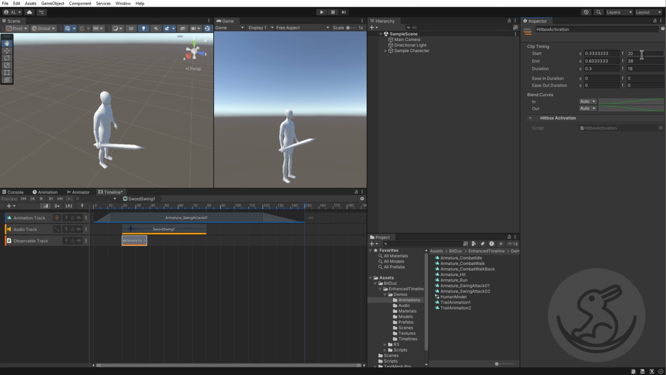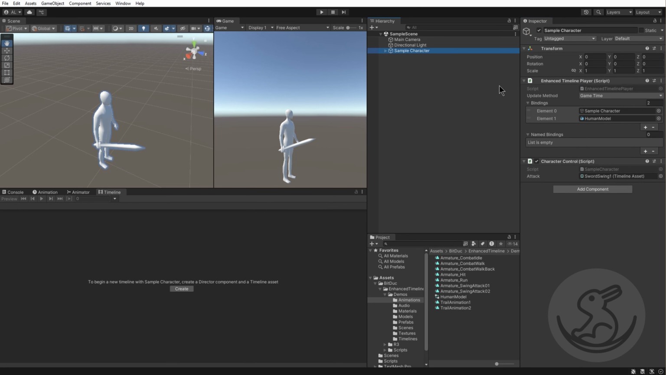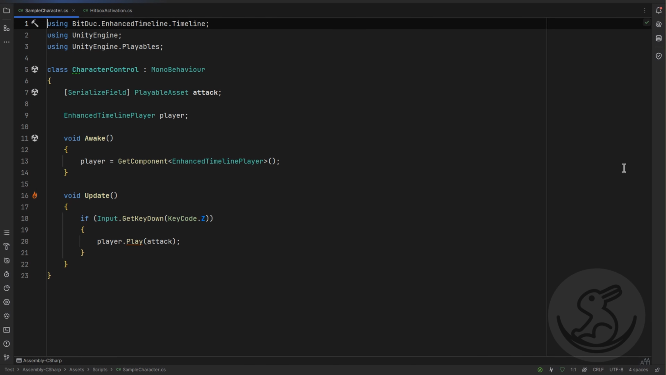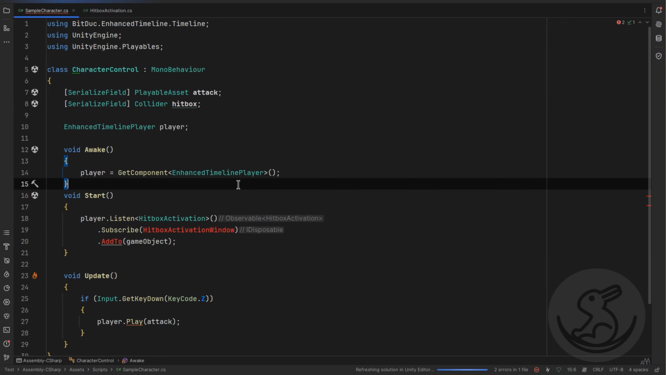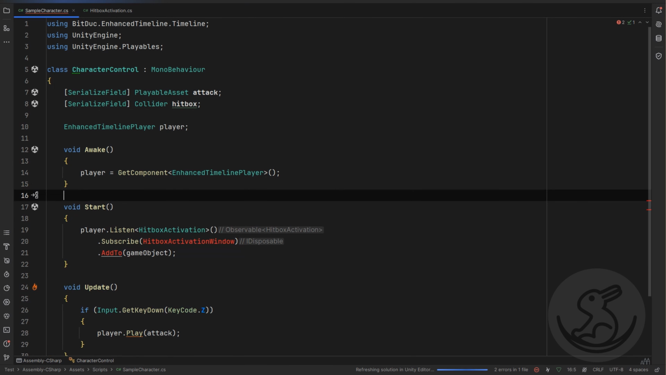Finally, to add purpose to our hitbox activation clip, we will apply it in the script that is attached to the sample character. Double-click on it to open it in our code editor. We will be adding code from the defining gameplay guide, a line that accepts a game object with a collider. Another, to listen for any hitbox activation clips and run a function if we are within the activation window.